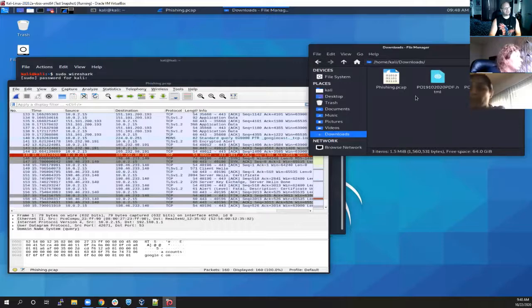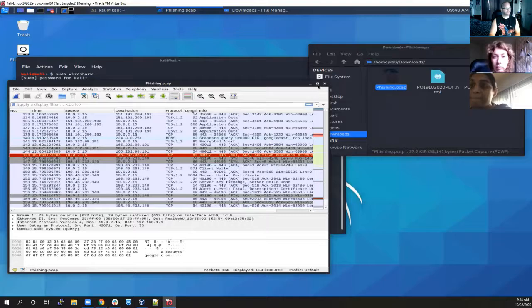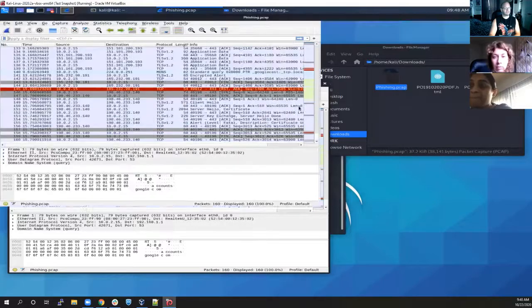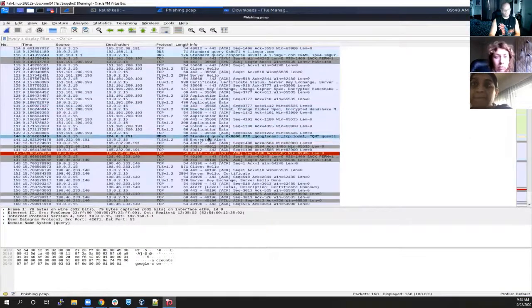And if you save it in your Downloads folder, then you should see the file created when you save it too. Oh yeah, I got it. So now you have a PCAP of this that you can use. The next thing you'd want to do is analyze it, right? You want to go through and look at it.